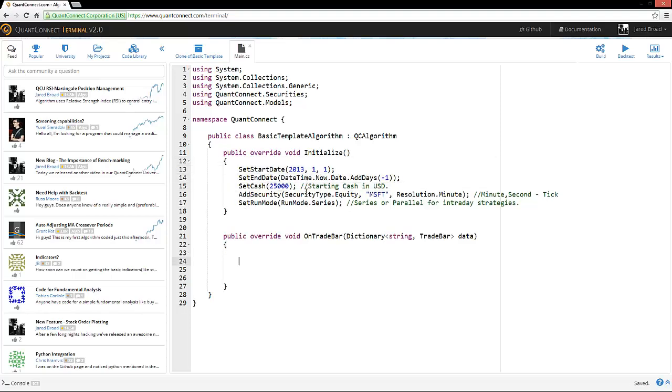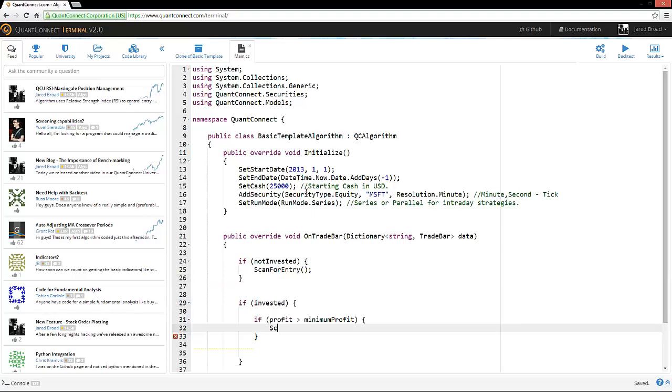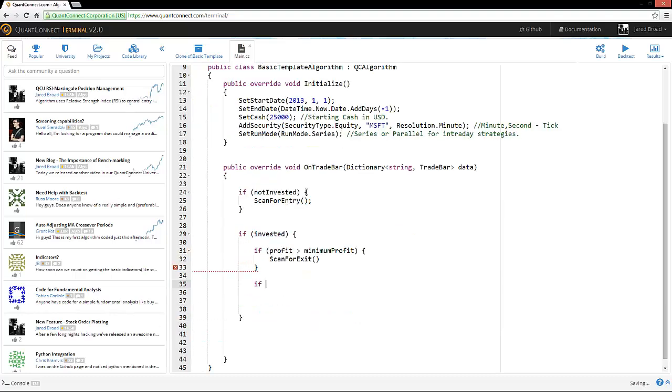To follow the Martingale system, if we're not invested, then we want to scan for entry into the market. Or if we are invested, if the profit's greater than the minimum profit, then we can scan for exit. Or conversely, if our profit is less than our maximum loss, then we have to do the Martingale flip to double and invert our holdings. That means to go from long to short or short to long, and also double the amount of shares that we're investing for as long as we can.